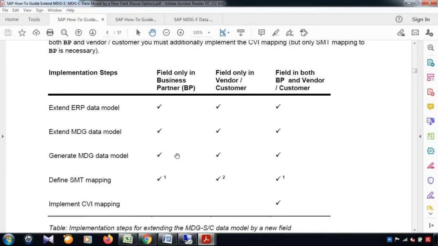Now, this is a checklist. So basically, as we mentioned, if we are only adding the field in business partner, or only in vendor or customer, or both in business partner as well as vendor and customer, then these are all checklists we need to maintain. And what are those checklists? Basically, we need to extend the database table. ERP data model is nothing but it is talking about the database table, like your BP table or your vendor table or customer table, etc.